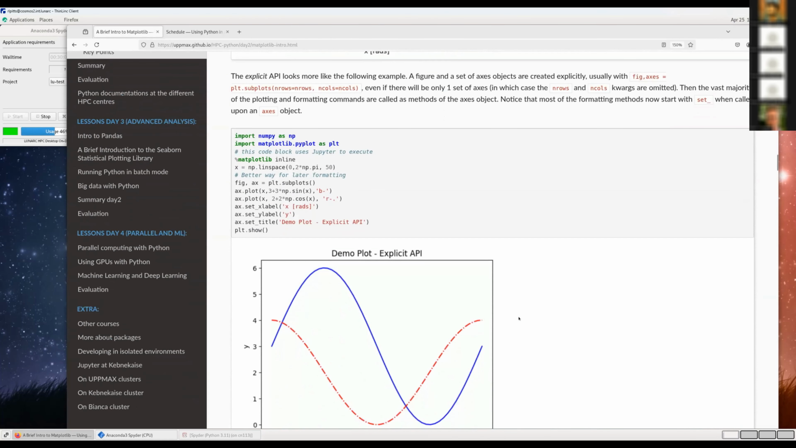The explicit API looks more like this. You start with fig, ax, and you set that equal to something like plt.subplots. You almost always use this .subplots function, even if you're only plotting a single plot, just because it sort of provides a ready-made way to interact with and iterate through one or more sets of axes.